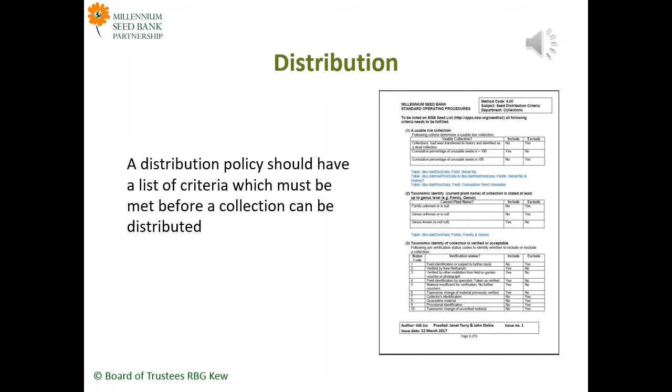However, prior informed consent is not the only thing we consider. A full distribution policy should be in place and a list of criteria on it should be met before a collection is suitable for distribution. At the MSB, a collection must be big enough, alive, fully identified and under agreement with the donor organization before it can even make it onto the seed list.